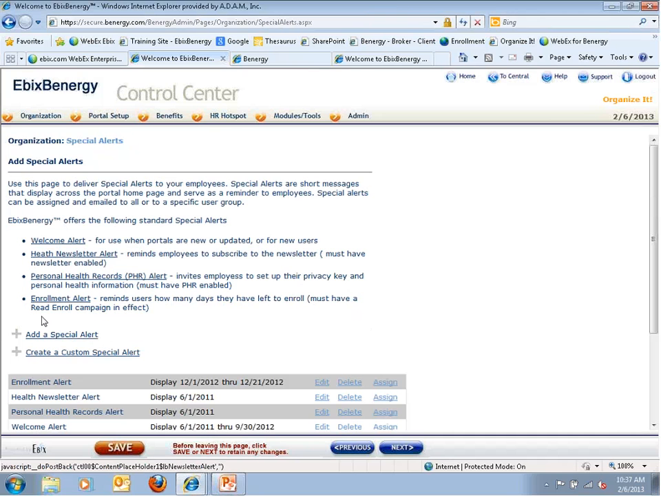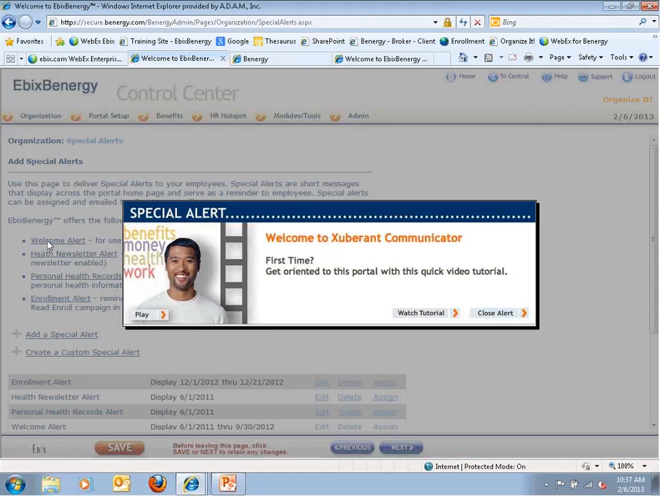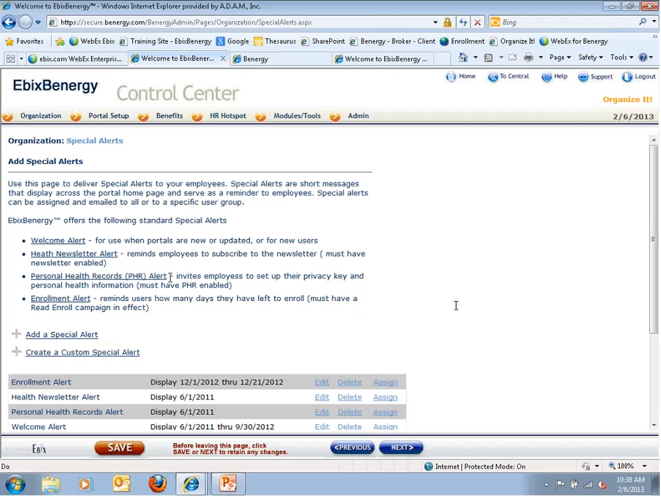These are listed here. First one is the welcome alert. This basically just welcomes new employees, new hires, or maybe new employees to the portal, just kind of getting them familiar with how they can navigate within the portal site by viewing a little mini video. They can either select play or watch tutorial right here within the alert so they can see how to do that navigation. That's the welcome.